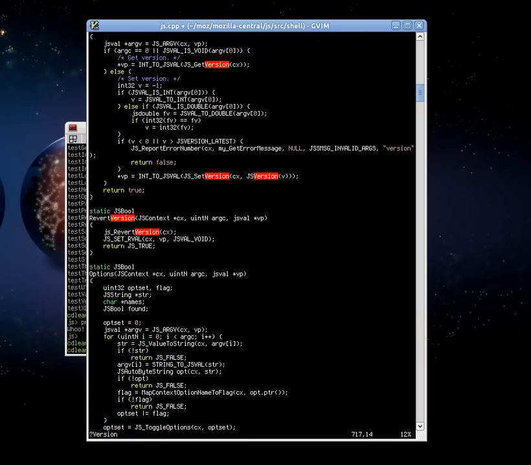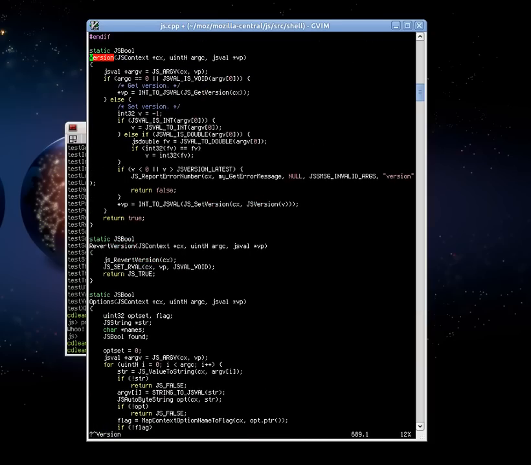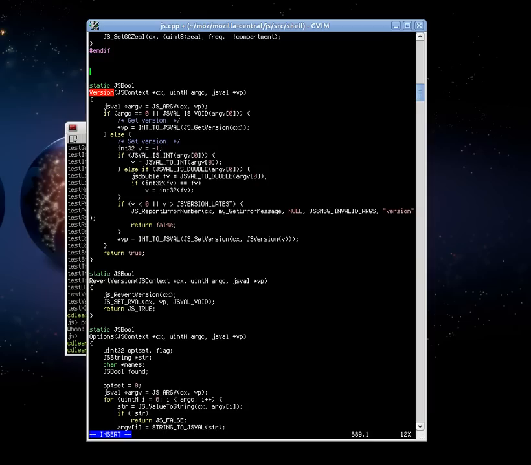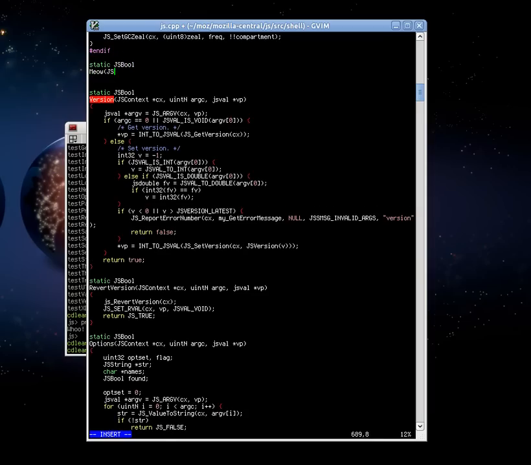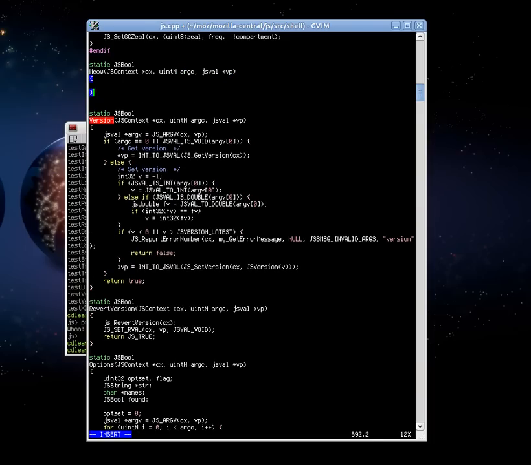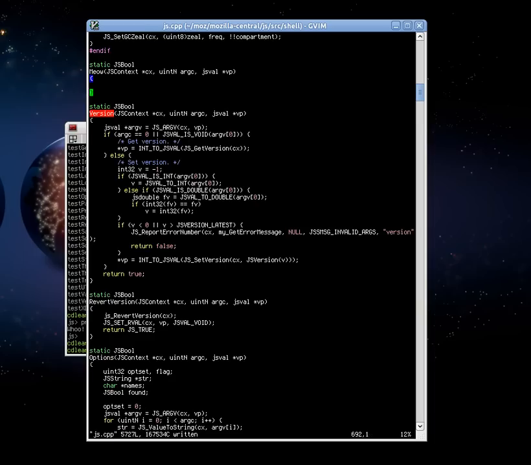So let's find the signature for version, and we will add another function which looks just like that. JSContext is the interpreter or engine context, you might think of it as. And vp is actually a pointer to a JS value on the stack, the JavaScript interpreter stack, one might think of it as.